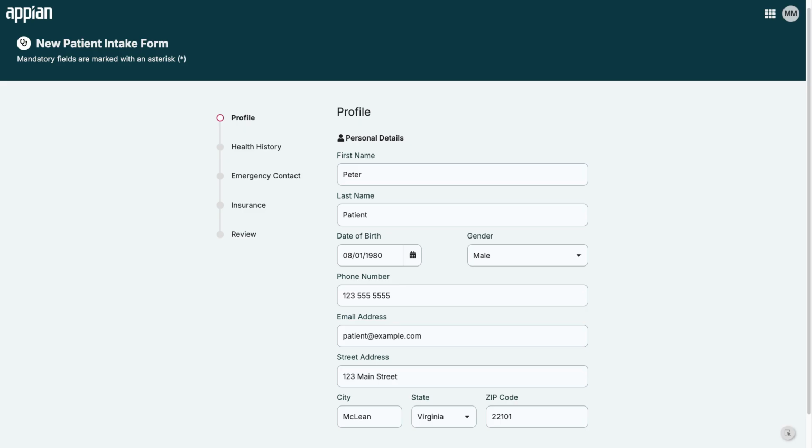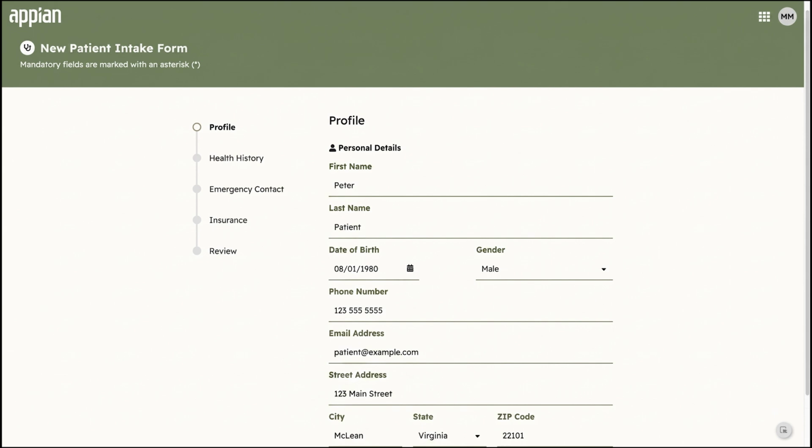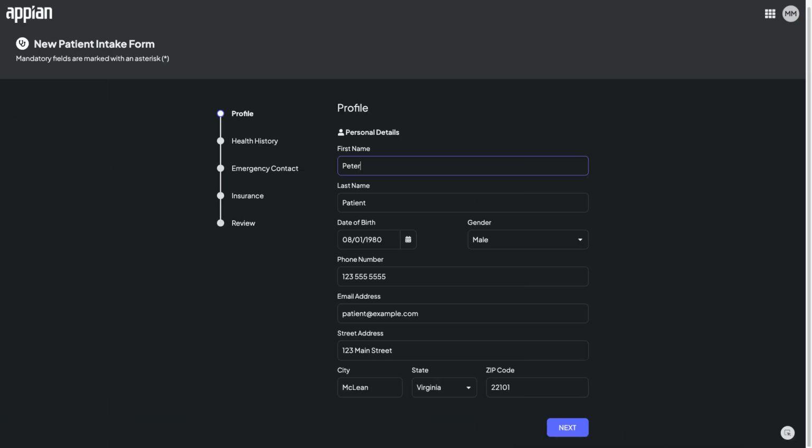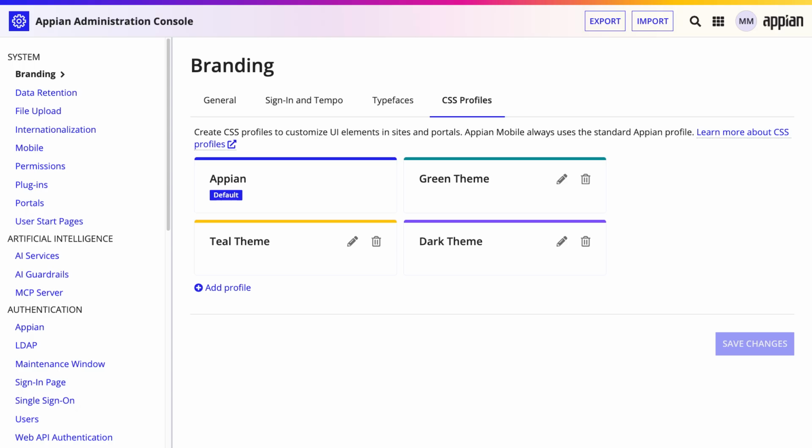To make this concrete, take a look at the same patient intake form on a site rendered across several different CSS profiles, including a dark theme. Same form, same components, completely different look and feel. That's the control CSS profiles give you. Here's how to create and apply a CSS profile in the admin console.